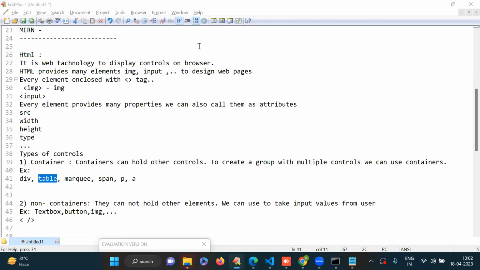Regular time is 9 o'clock only. Regular time is 9 o'clock. Regular time 9 o'clock. Okay. Yes. 9 to 10.